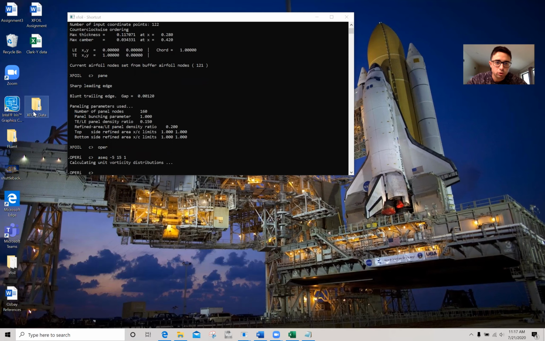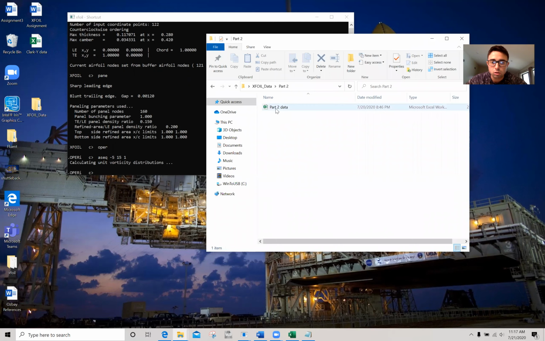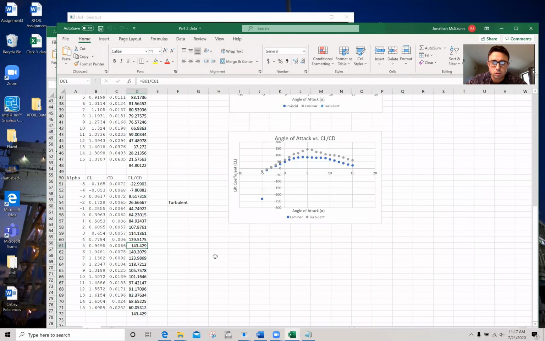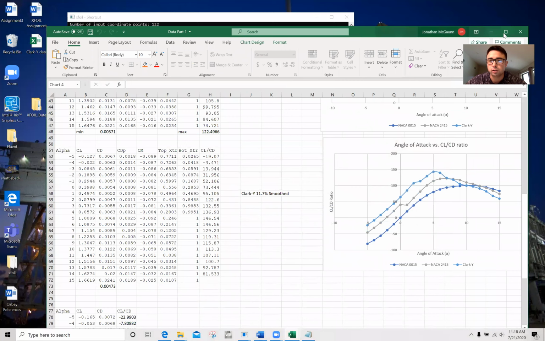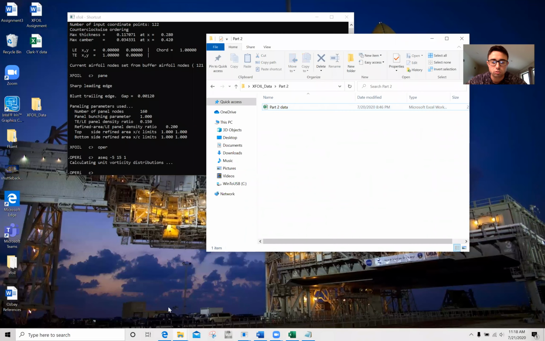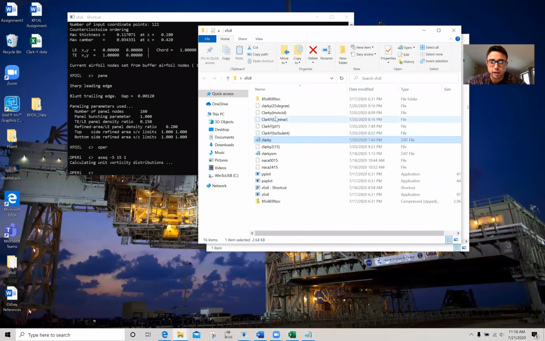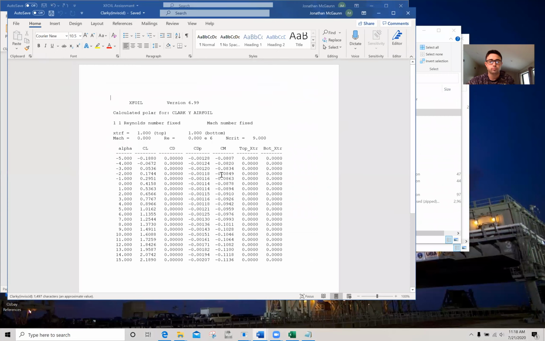Let me go to the XFOIL part 2 data. For inviscid flow, we're not going to have a drag coefficient at all, because there's no need to. Actually, first, let me show you the actual file itself that I opened up. Open this in Word. This is the actual file that was saved onto my computer, which is the same data you see.